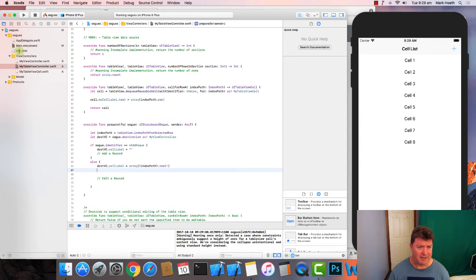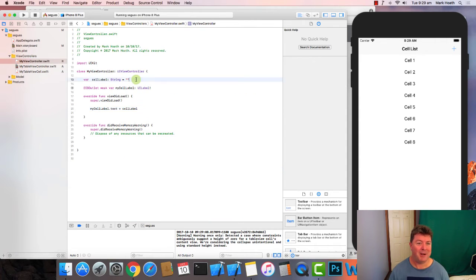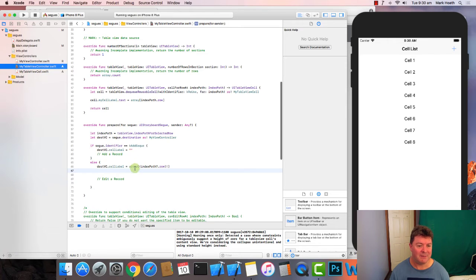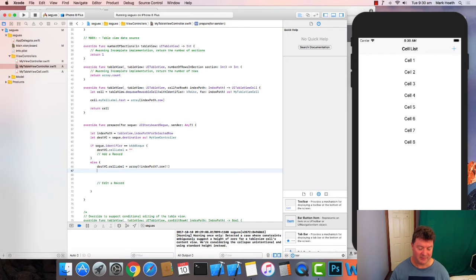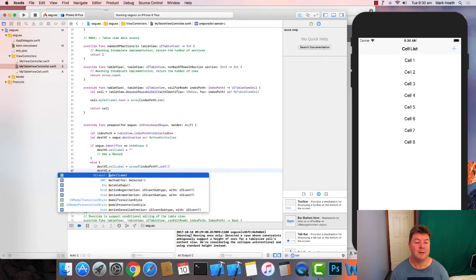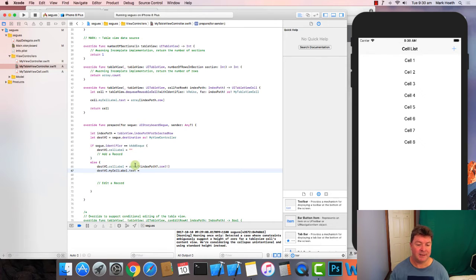I do that, you might be thinking, why create this variable at all when you've got a label right here which you could fill in and give a value to. So let's see what happens if we go destvc dot my cell label dot text equals array. Oops. I'll just get rid of that. It's not needed. And run that.